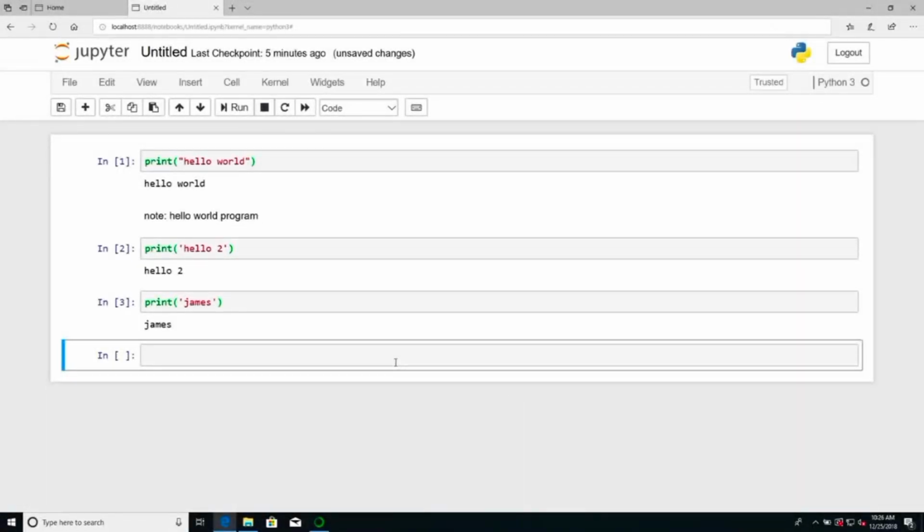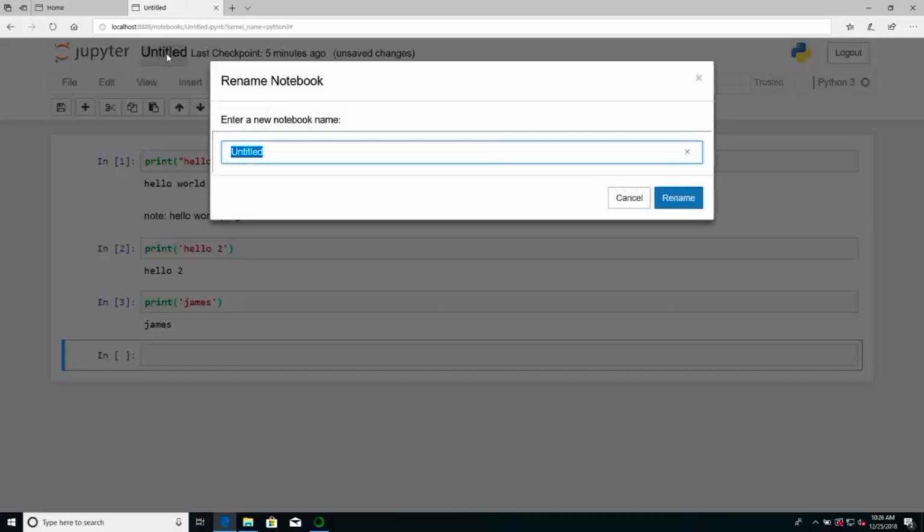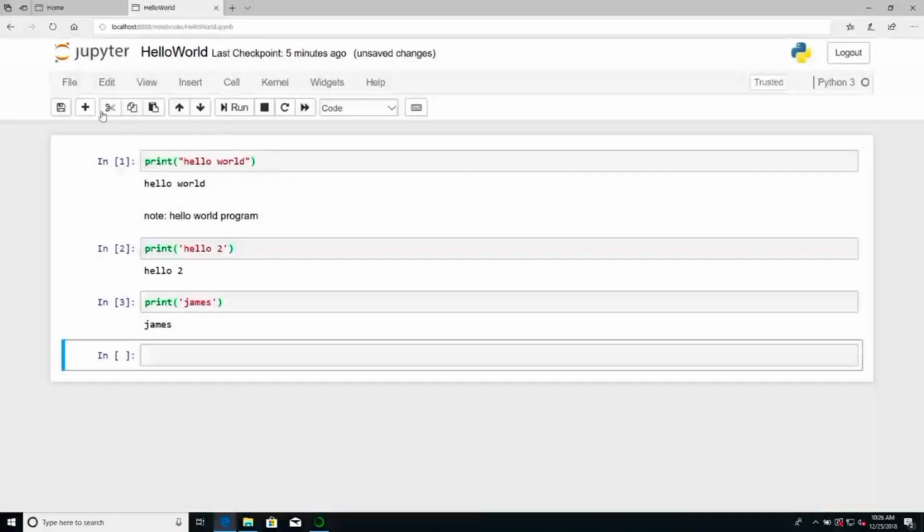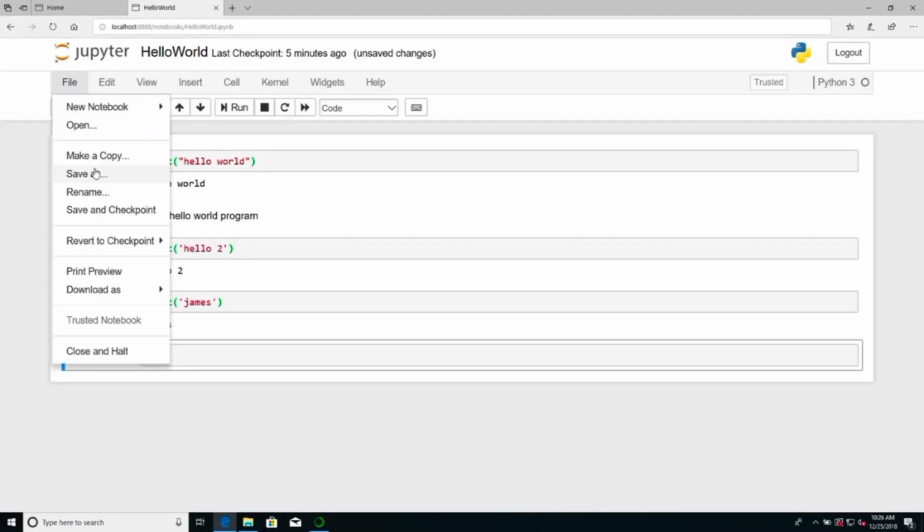Suppose you're done with your notebook and you want to save it. If you come here, this untitled thing, this is the title of your notebook, and you may change it anytime you want. So let's call this Hello World and click rename here. So my notebook is called Hello World, and if I go to file here, I can save this or make a copy and later on open it and edit it again.